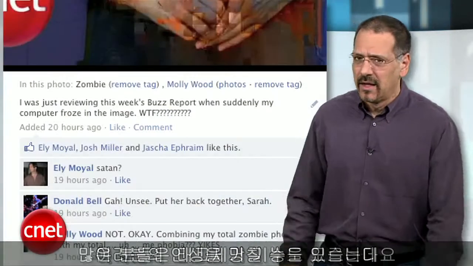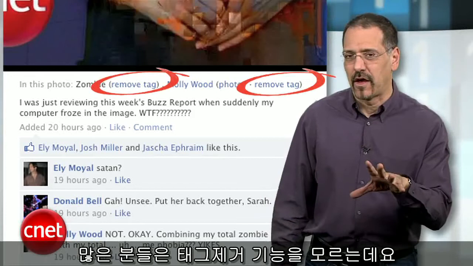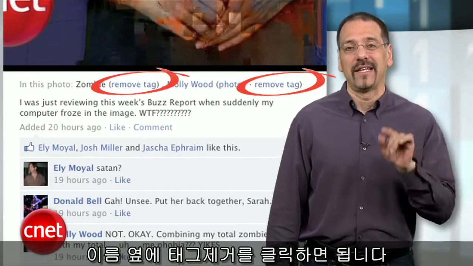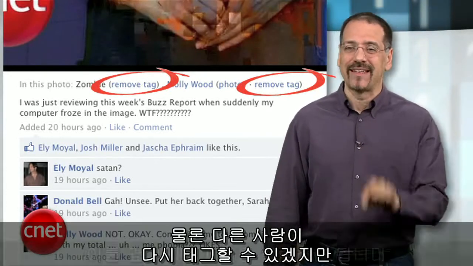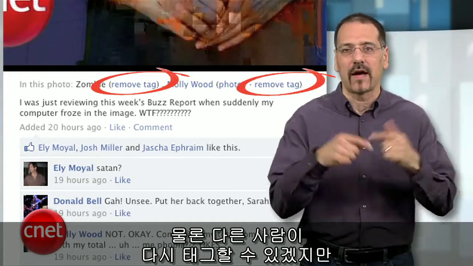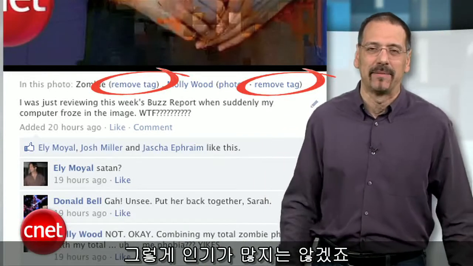A lot of folks forget you can untag yourself from Facebook photos. Just click the little untag link next to your name. Doesn't mean somebody won't go in and tag you there again, but, you know, you're not really that popular.